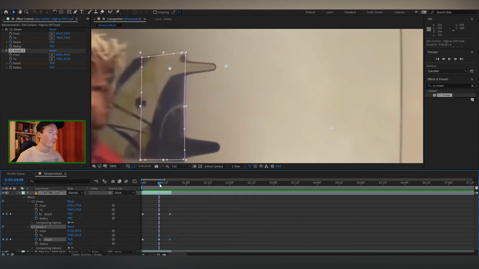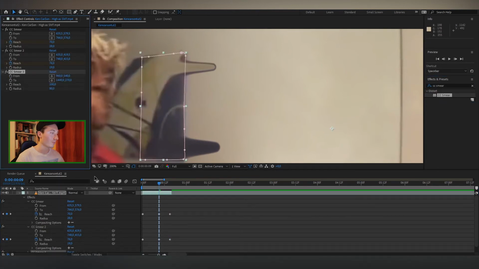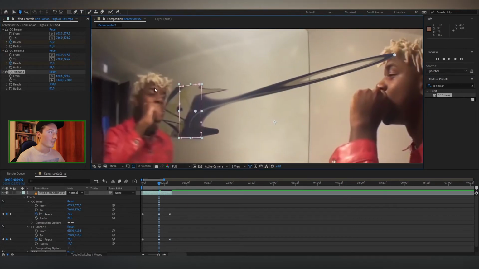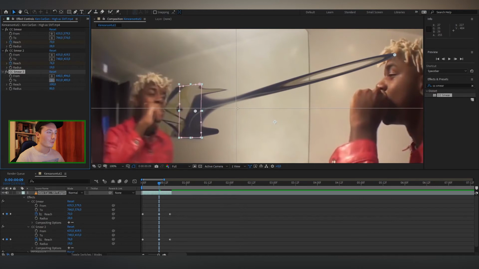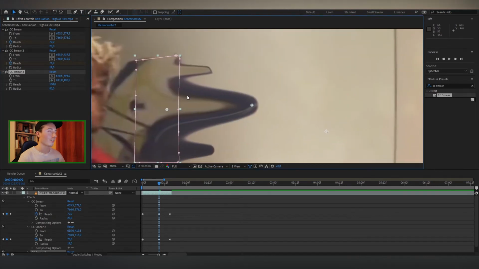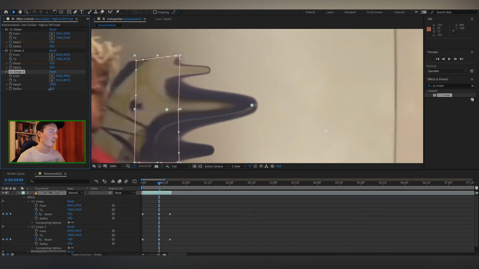So now we need to make a third one, which is going to be in the middle here, as you saw in the example. So just do the same thing again, drag another smear, put the from position in the middle right here, and you're going to see the same thing happens. Put the 2. I'm going to have this one a little bit longer than the other ones, so I'm going to put it right here. So I'm going to have this one a little bit more wider by having the radius be pretty high. I'm going to have it to about 70 on the radius.